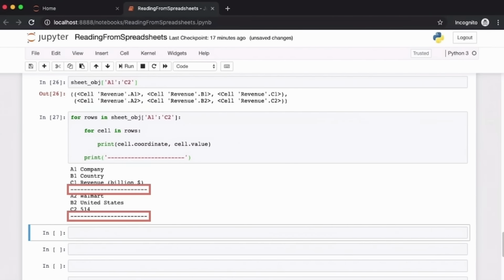Because we have those dotted lines printed between the two loops, we can clearly see where one row ends and the next one starts. The first row consists of all of the column headings, that's company, country, and revenue in billion dollars. And the second row has information for Walmart, which of course is headquartered in the United States and has 514 billion in annual revenues.